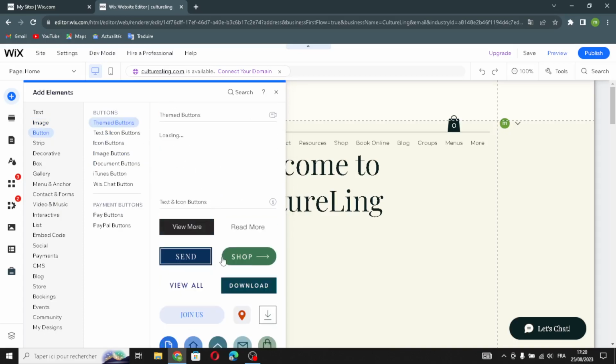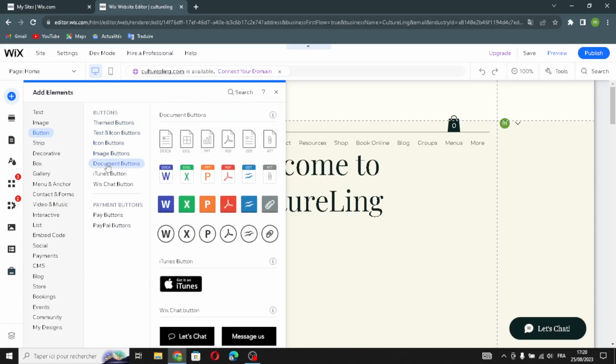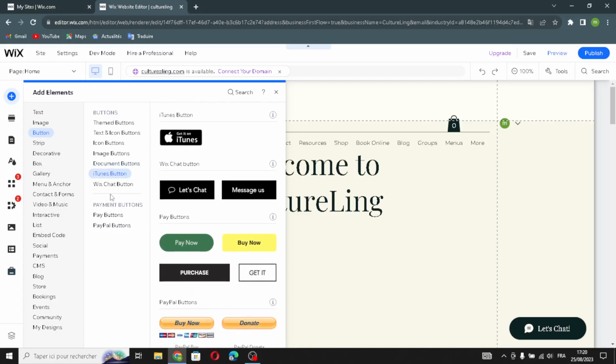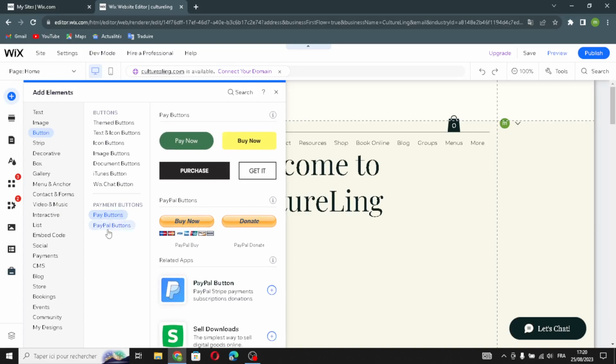The themed buttons here, the shape or the size of the buttons, you can edit it. The text and icon buttons, the icon buttons, the image, the document buttons, the iTunes buttons, and the Wix chat buttons. Here are the payment buttons. So let's move on to the strip.